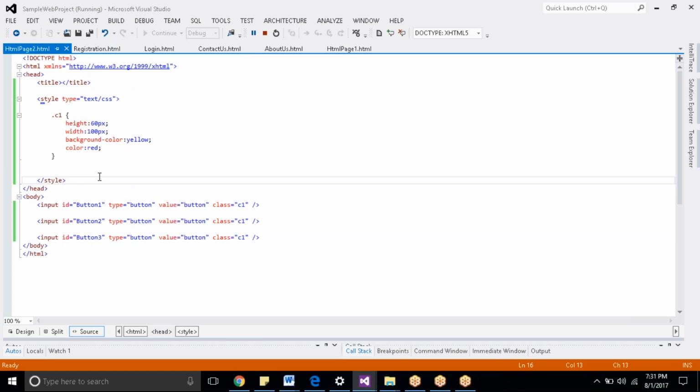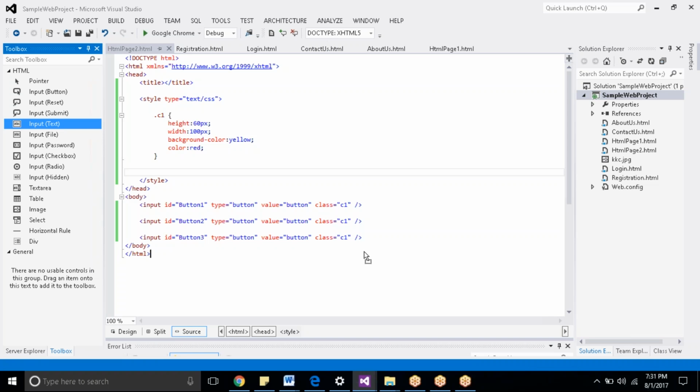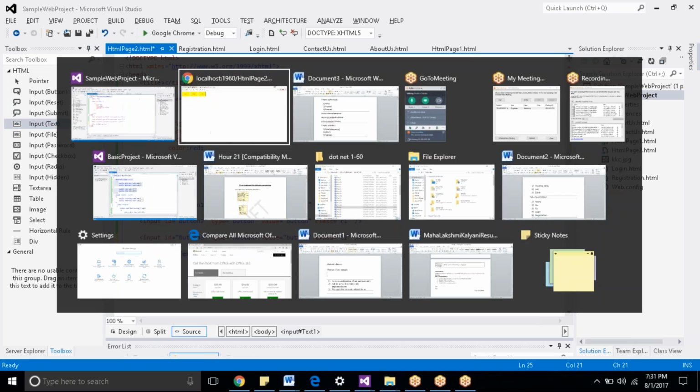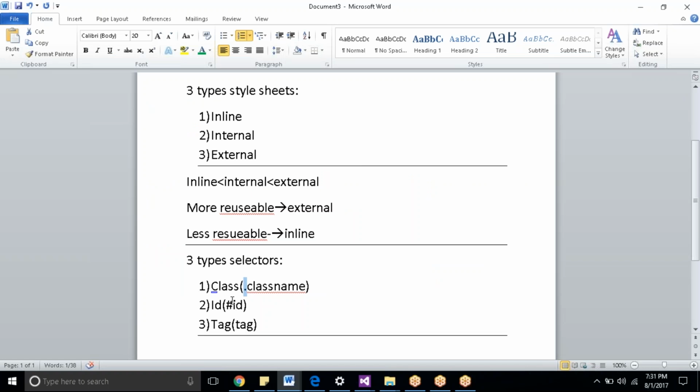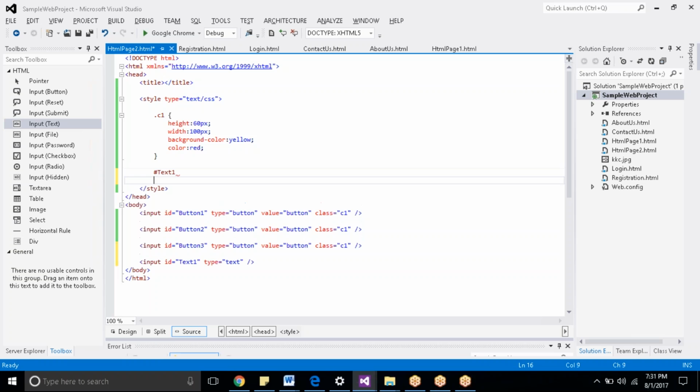Now I'm taking ID as a selector. Suppose I'm taking the text box. What is the ID of the text box here, all of you? Text box ID 1. Now if you want to go ahead with ID as a selector, hash ID, right, all of you? So hash ID means hash text one. So hash text one.